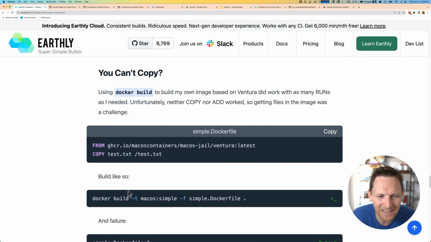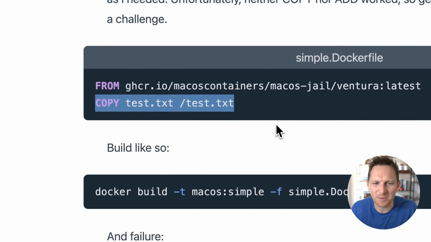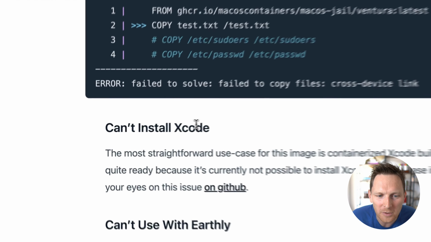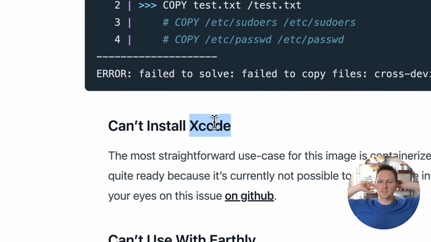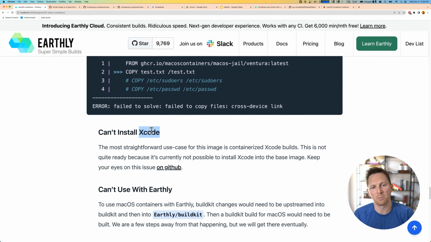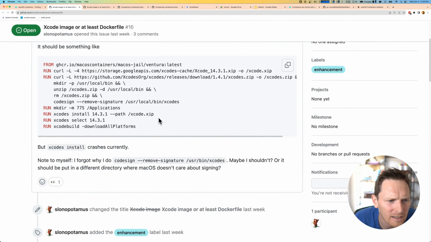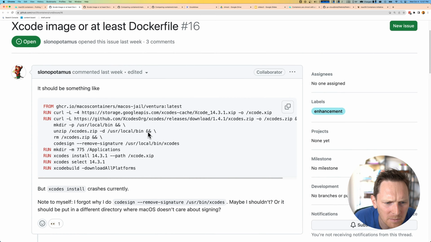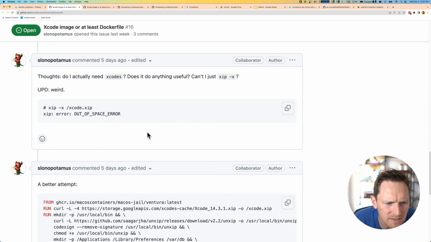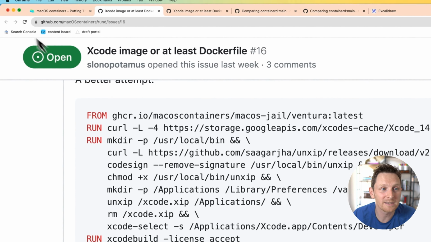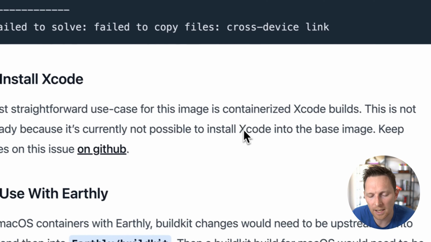Also, as mentioned, copy does not work. Seems pretty important, but it's not there yet. Can't install Xcode, right? So one of the big reasons you might want to use this is you want to do a containerized build. You want to build something for Macs. You're going to need Xcode, but still pending. If you try, you can see Slonopotamus has been trying to put this together, but is getting pretty close. I expect this to soon be solved, maybe by the time this video is out. Right now, though, Xcode can't do it.